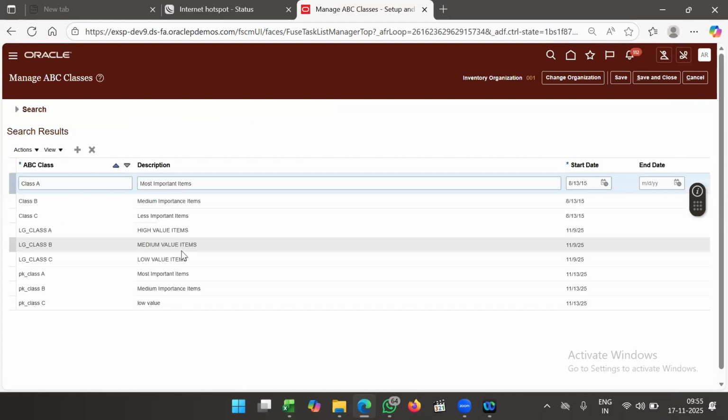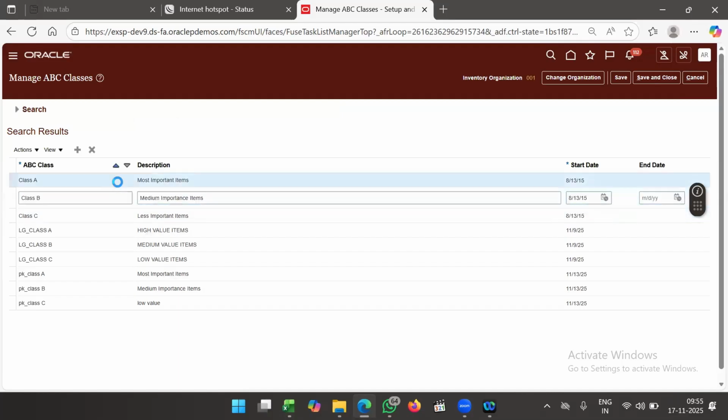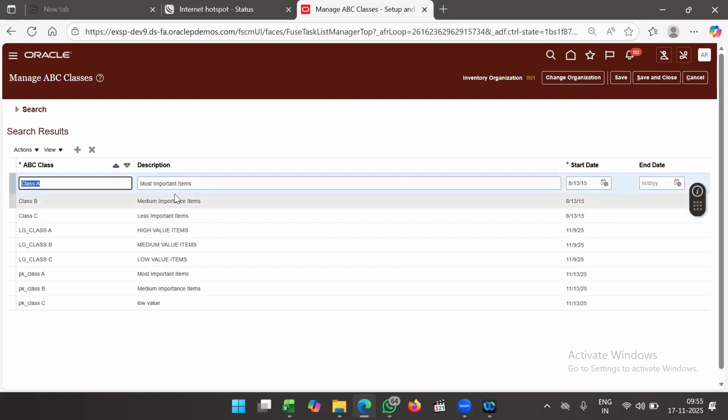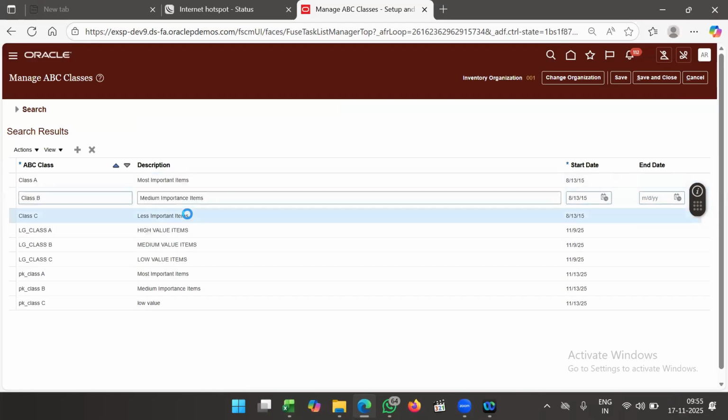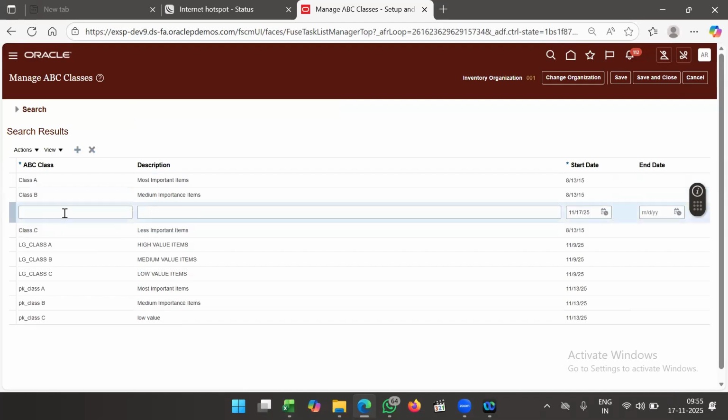So this is manage ABC class. It's a manage ABC by default. This A class, B class, C class will be there. This is most important item, medium important item, less important item. If we want to create one more for class D, least important item, you have an option to create it.